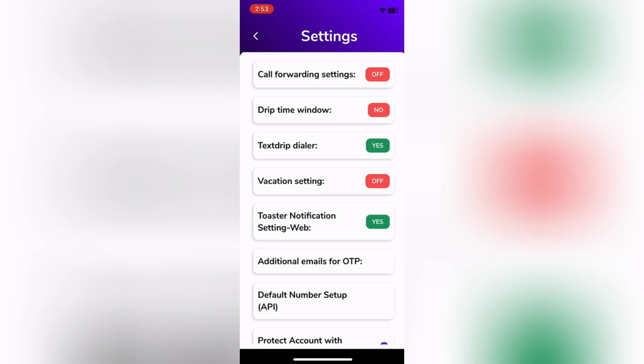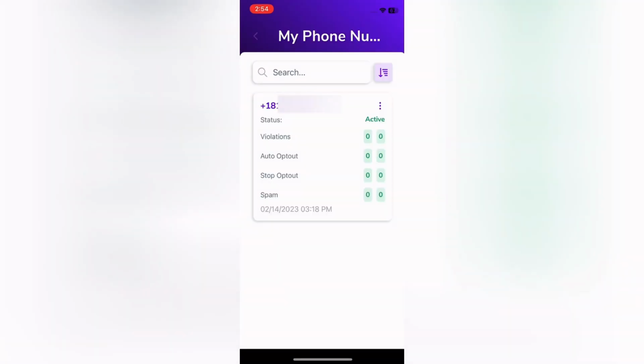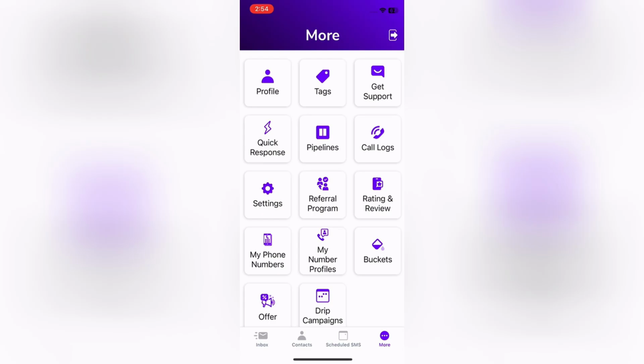Now, you can also take advantage of our referral program right from our mobile app. This way, when you get your friends to sign up by using your code, you can get $100 worth of credits too. You want to check out our ratings and reviews from multiple customers? Do that right from our app too. You can stay organized by managing your phone numbers within Textdrip, and you can also adjust your buckets option too as well.